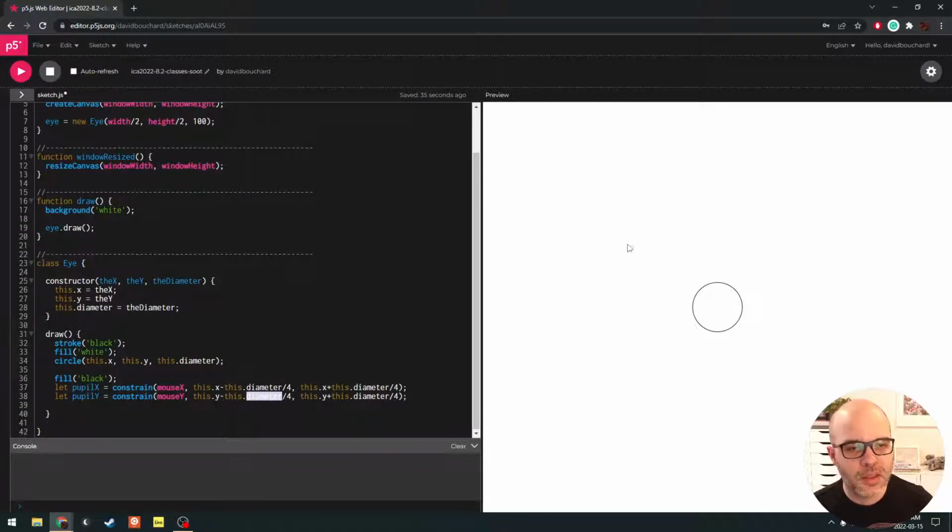And the reason I'm using the diameter to set the constraint is that if I change the size of the eye, I want this invisible box that the pupil will stay within to scale accordingly, right? I want it to be proportional to the size of my eye, so I'm just referring to that variable to pull this off. And then we'll draw a little circle in here using pupilX, pupilY, and we'll set its size also as a fraction of the diameter. So maybe this time we'll divide by 8 so that it will scale accordingly.